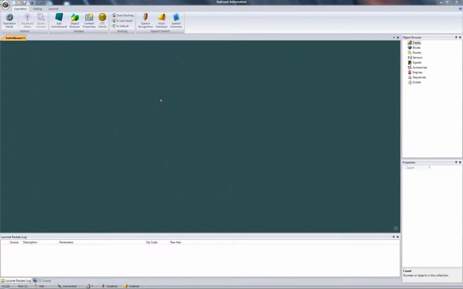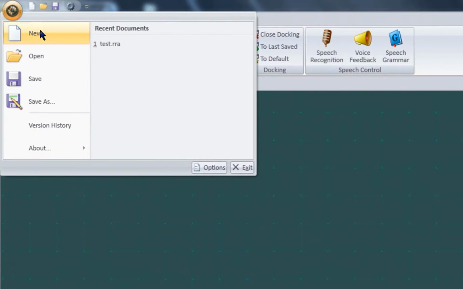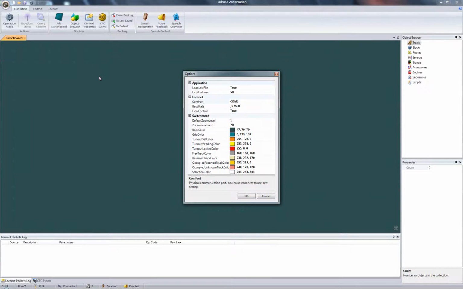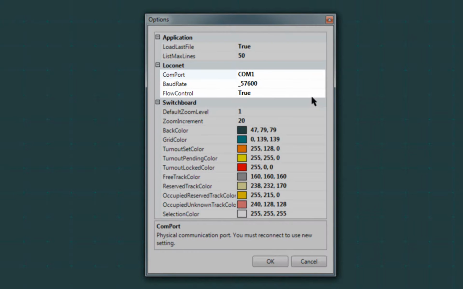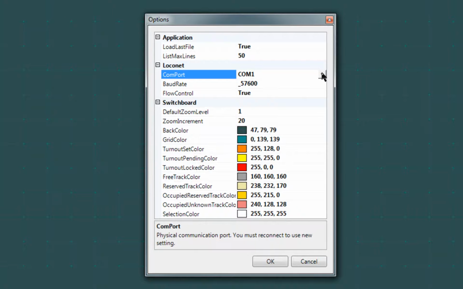So probably the first thing you'll want to do is get connected to the Loconet network. For that, I'm going to go to the application Start and click on Options. These are the three settings you'll have to change to match your interface. The COM port drop-down will enumerate all the devices that are connected.